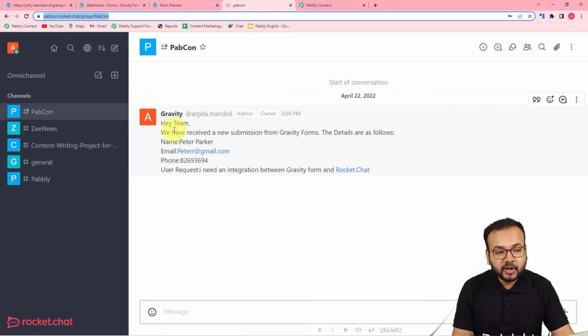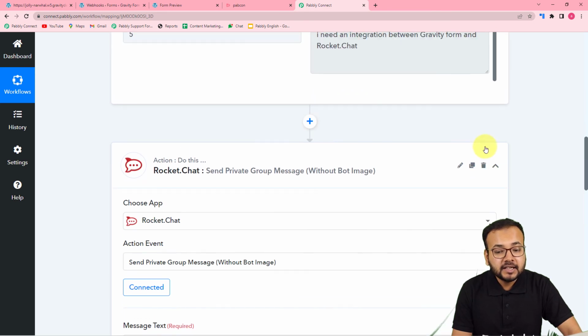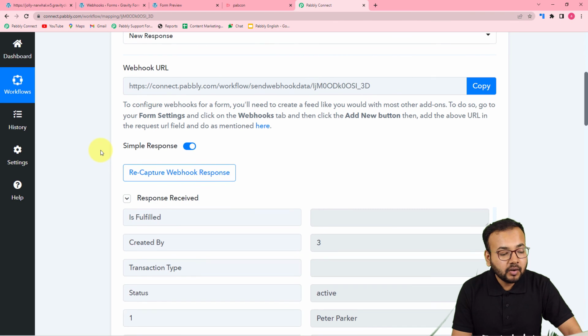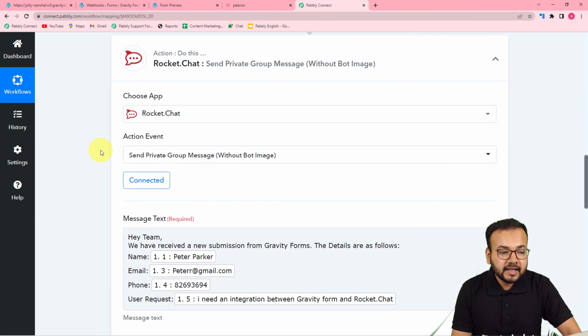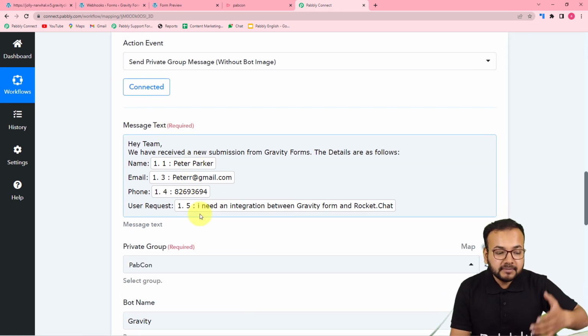So this is how it is going to work in real time, guys, and we are done setting up the automation. And here you can see, first of all, I connected Gravity Forms in the trigger. I have shown you how. After that, we captured the data of a demo response here like this. After that, I connected Rocket.Chat in the action step and typed a message and mapped the data like this.